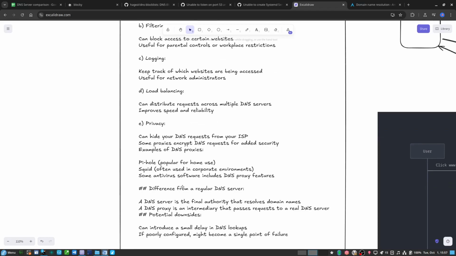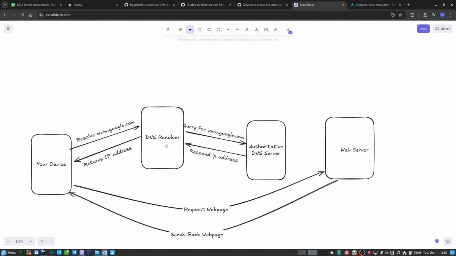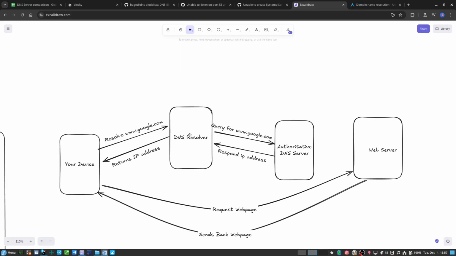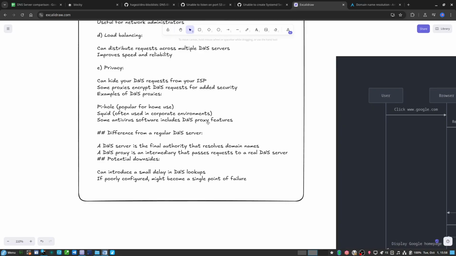A popular example of this whole category of DNS proxy, DNS resolver includes something called Pi-hole. You can have a Raspberry Pi and install Pi-hole software on it, and all your requests will go through Pi-hole and come back through Pi-hole, and you can mention certain websites or ad servers that you want to block.